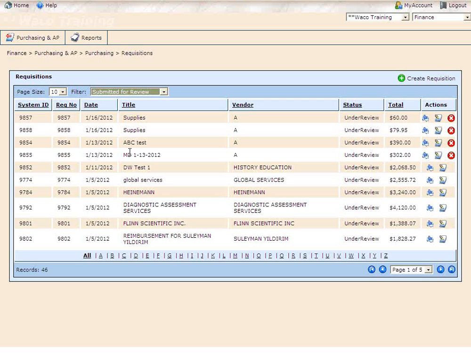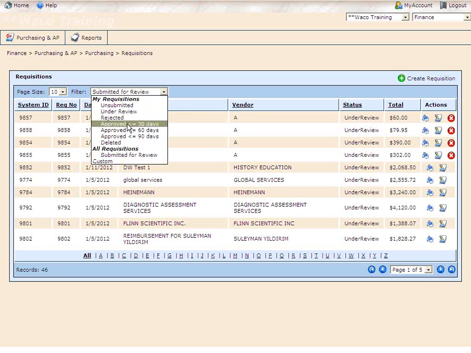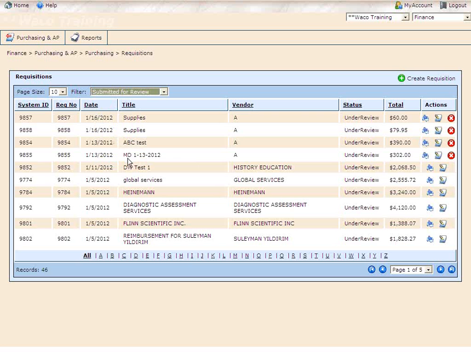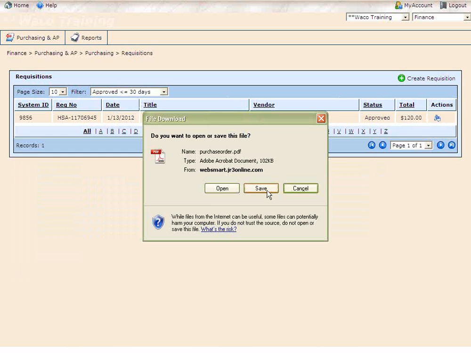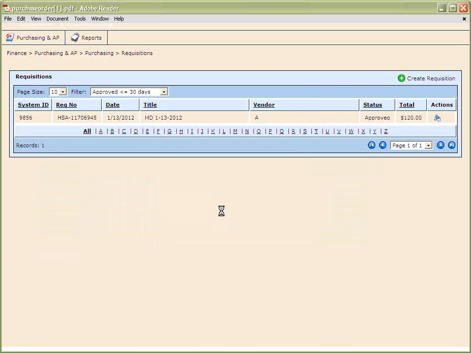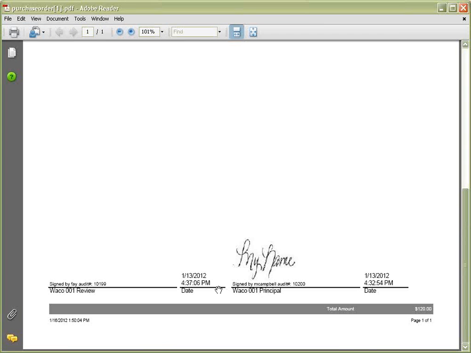So we're going to select the approved less than or greater than 30 days, which is going to bring us up all the purchase orders that have been approved in that time frame. Select the printer icon under the actions to open the purchase order in PDF. And let's scroll all the way down to the bottom of the document and notice the signatures are now displayed on the purchase order.